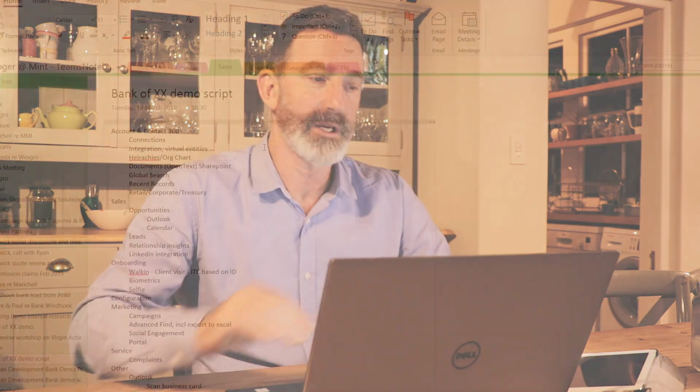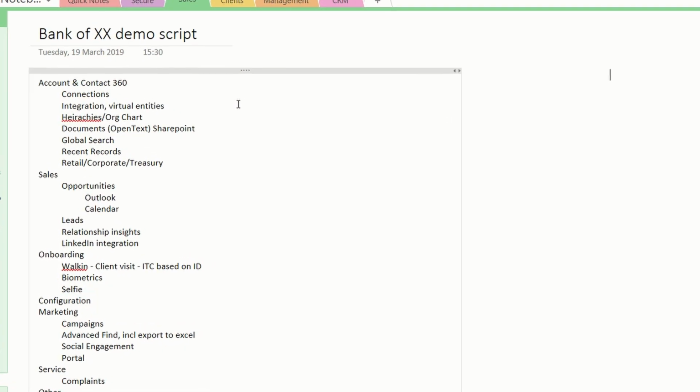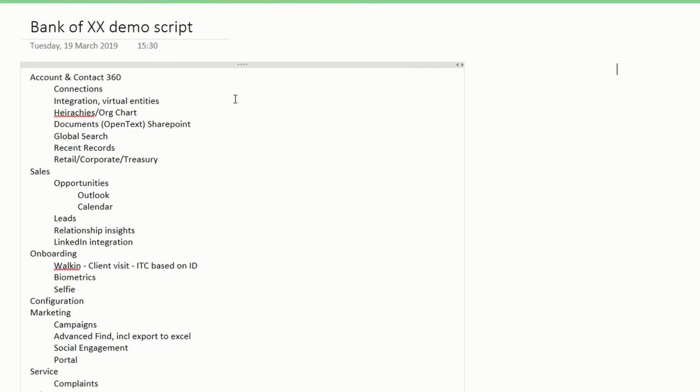So the next thing I do is I start thinking about what I'm going to cover. And I guess this is a bit of an iterative process. I'm not doing one then the other. I'm kind of adding to them as I think of things and as I'm going through it. I put together then a demonstration script. And for this particular demo, this is what it looked like.